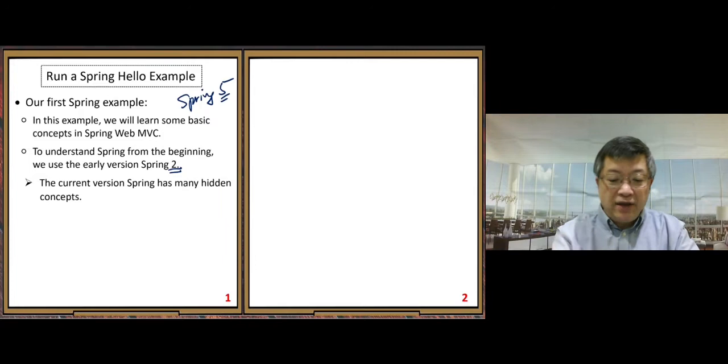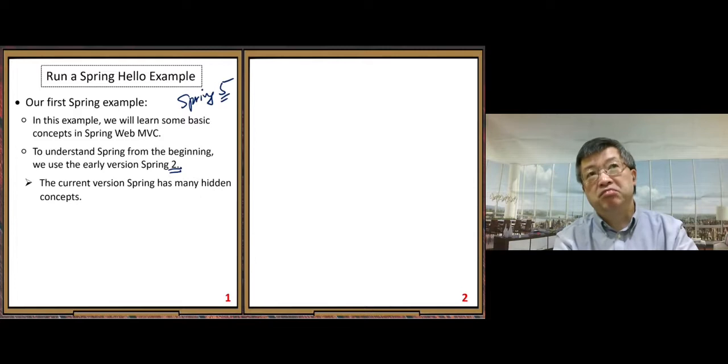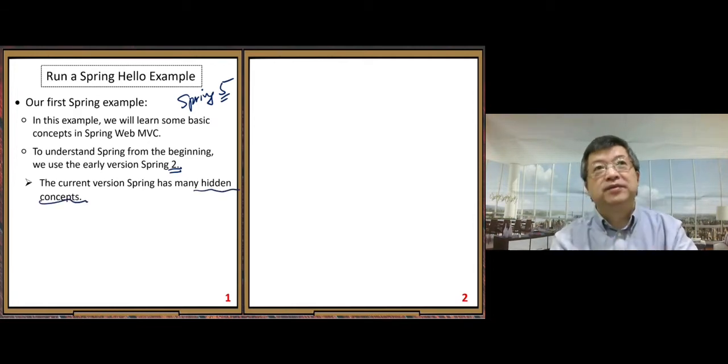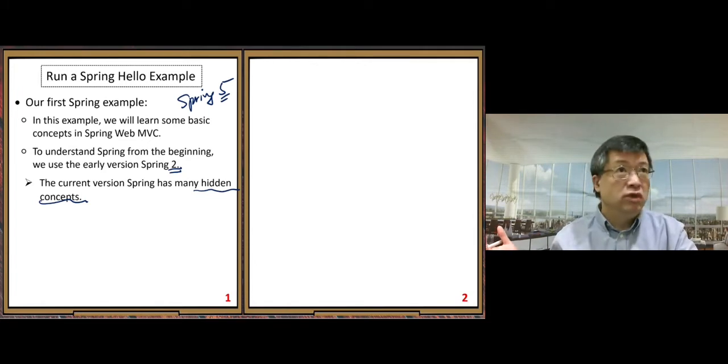Right, so that's what I said. The current Spring version has many hidden concepts, hidden rules. Many rules are hidden, but those rules take effect. They will do something, but you cannot see why. There is no place you can find the reason for those things. So that's why for beginners, it's not easy to jump to the current Spring version immediately.